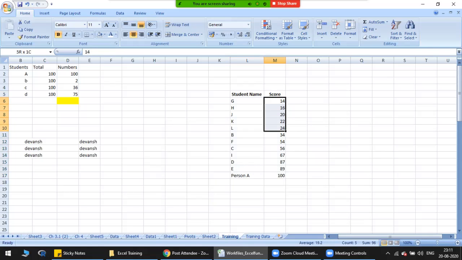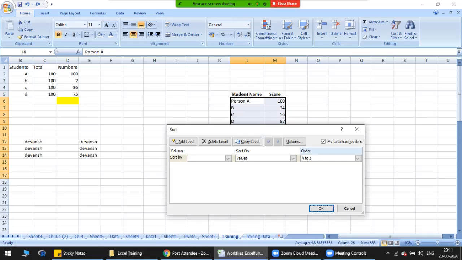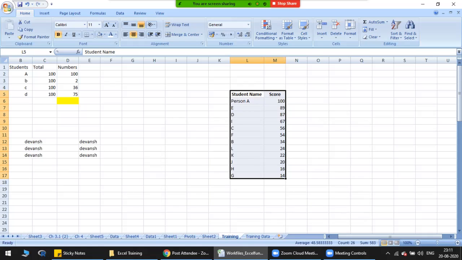Now we have smallest on the top. Let us say I made a mistake. I do Control Z. I don't want smallest on the top. I want largest on the top. I do Alt D S. Again, I'm sorting on the basis of score, largest to smallest. Now we have the largest number on the top.